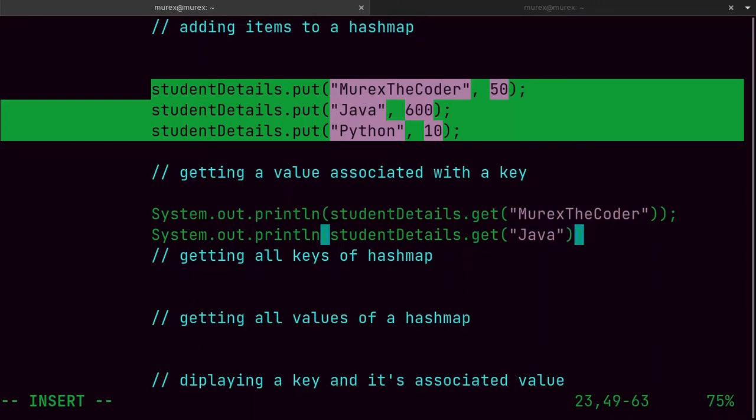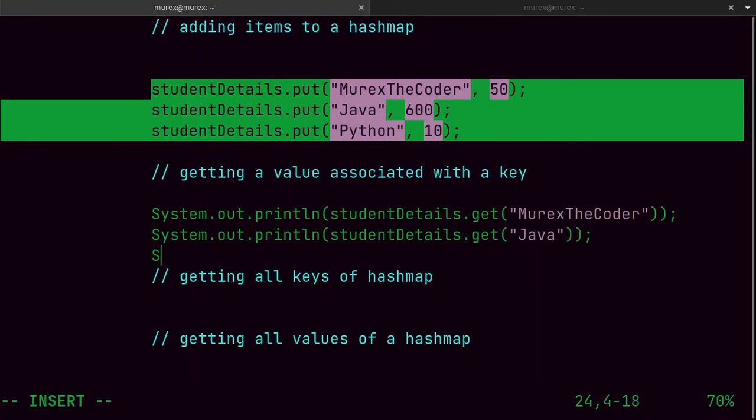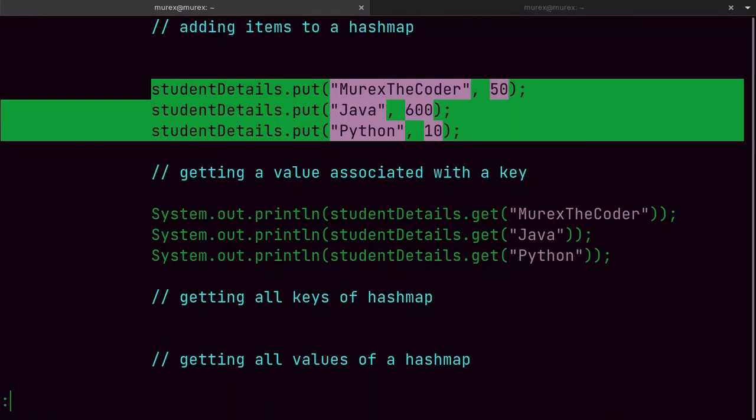There we go, and we have to close that, and then we have System.out.println, right? Student details dot get dot python. There we go, and we have accessed all the values.